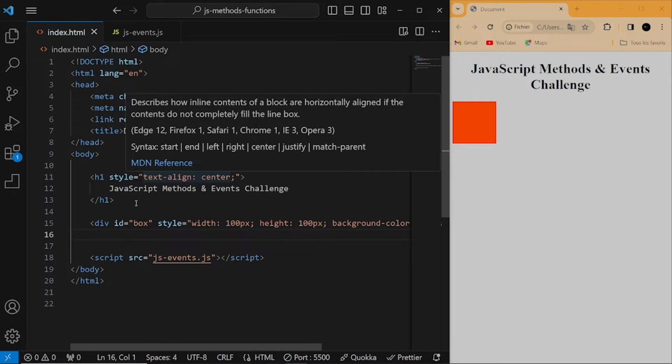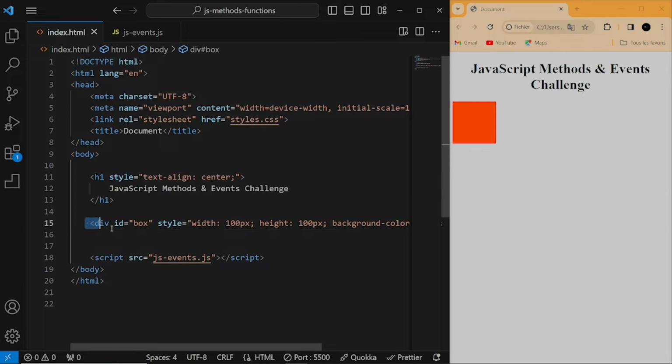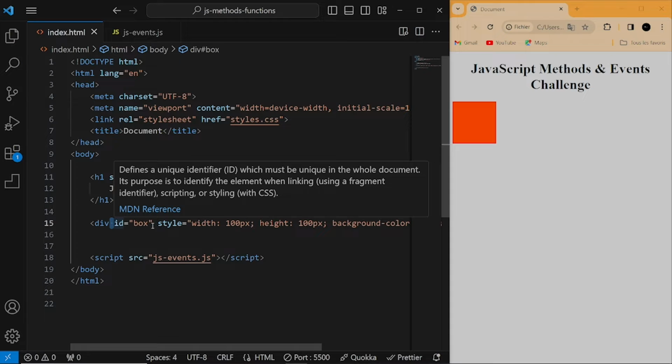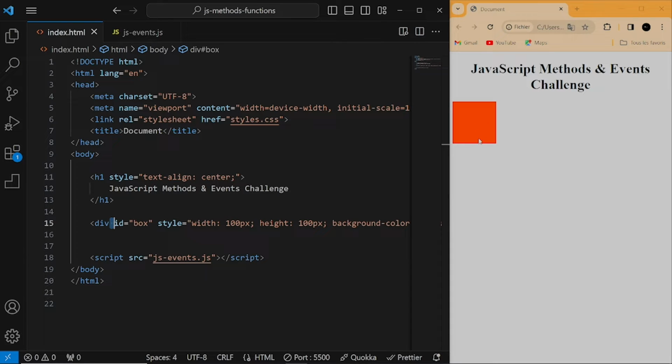inside my HTML. In here, I have created a div with an ID of box, and I've given it some styles that you are seeing right here. Okay, so when we start moving our mouse over this box, we are going to change the background color. That is the objective of this video.